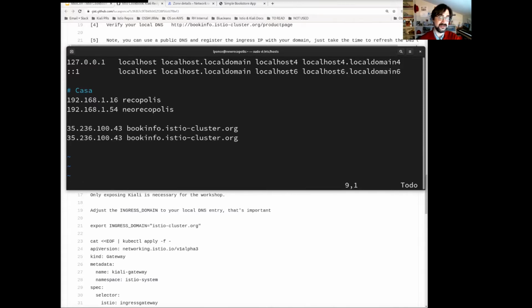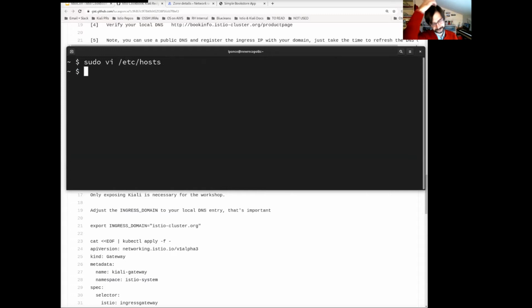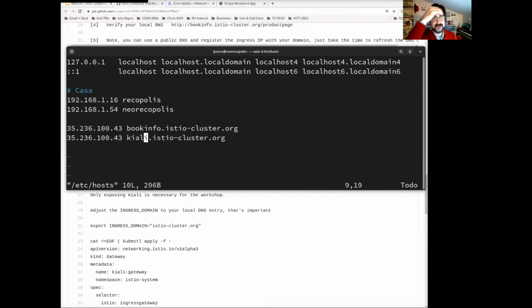The domain that I'm using locally is called istio-cluster.org, but for Kiali. The very same thing, yeah? You can see it. Okay, same IP, because I'm using the same ingress IP, but for Kiali.